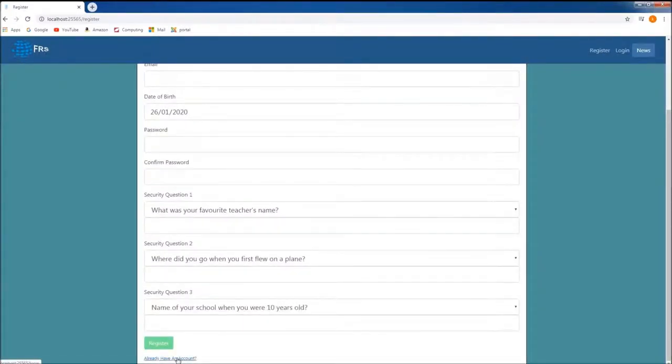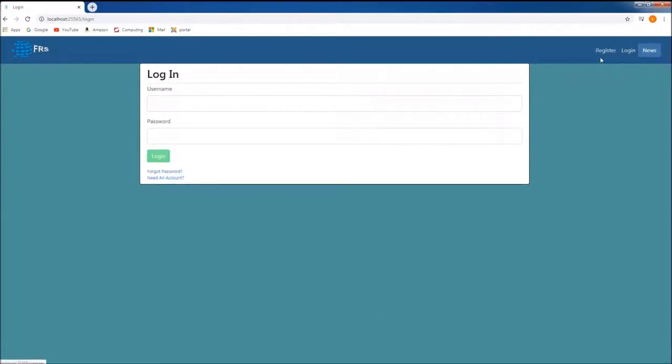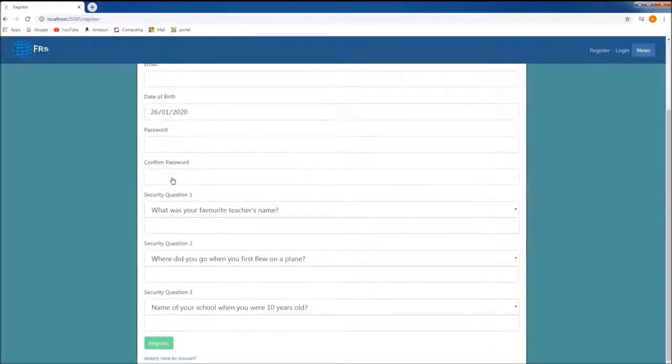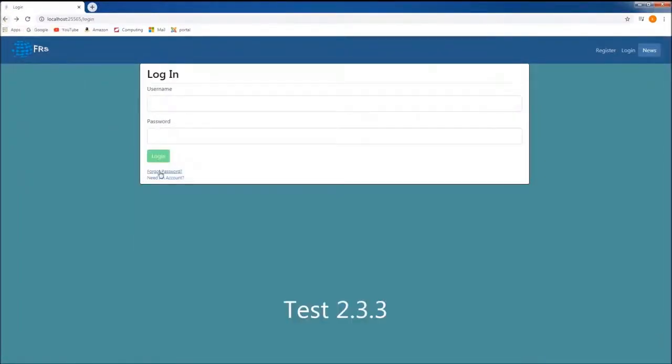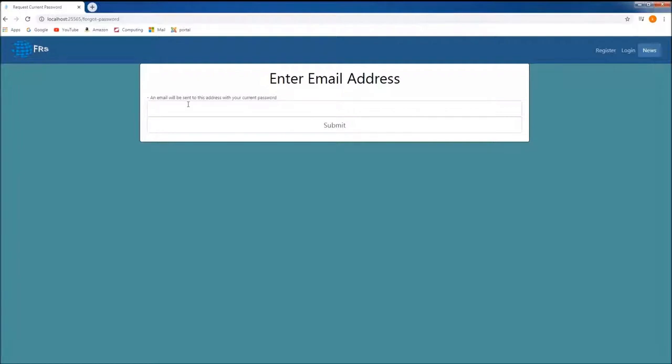There's a button here which will redirect the user to the login screen, and on the login page, the login page button works. If I click need an account, it will redirect the user back to the register page. I can then click the back button and click on forgot password if the user wishes to enter their email address to get their password.